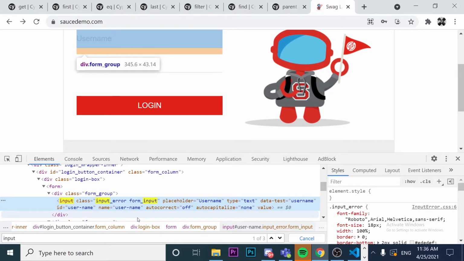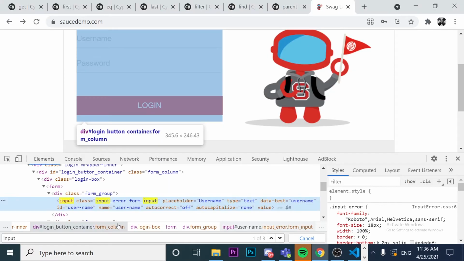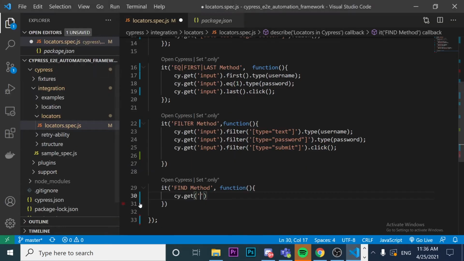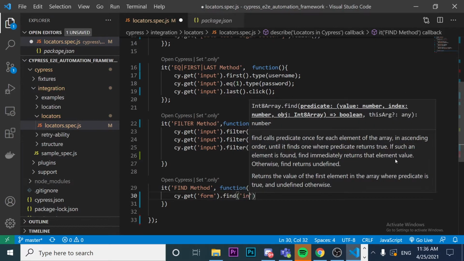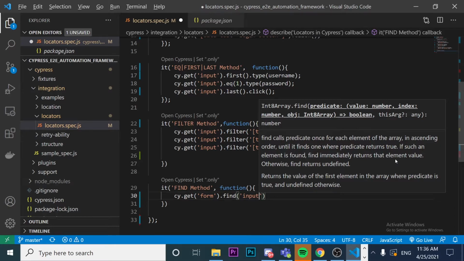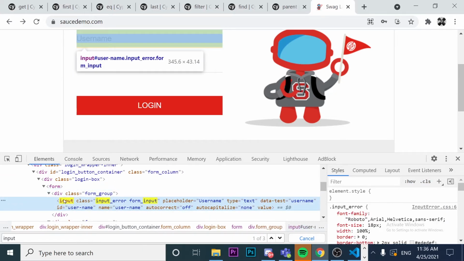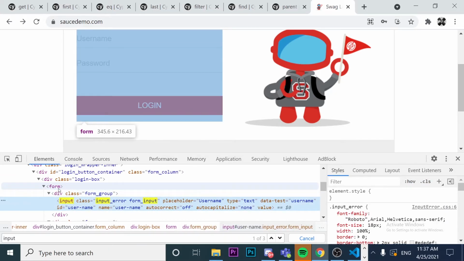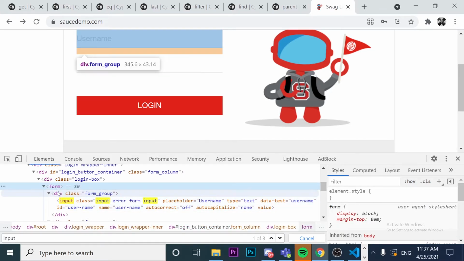Okay, so let me give you this example because it's very tricky to explain. I'm gonna just come here and use the method cy.get, and we're gonna look for the tag name form. All right, excellent. And now I'm gonna use the method find, and we're gonna look for the tag input. That's good, right? And as you can imagine, it is gonna look for all the inputs that we have under form, no matter if there is a div between them.